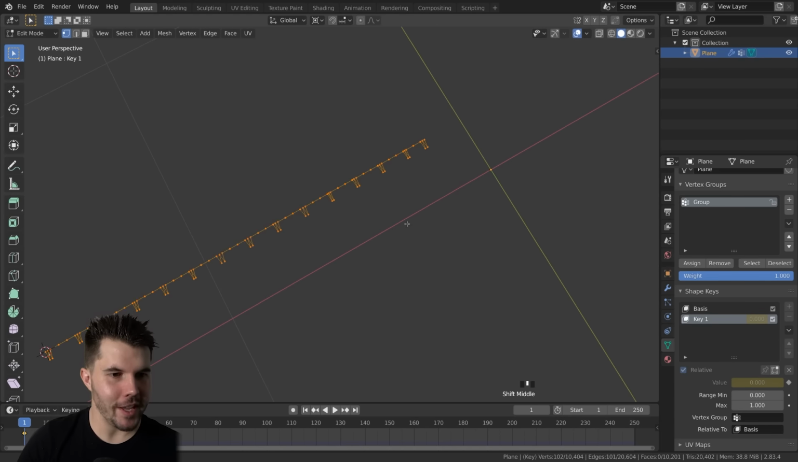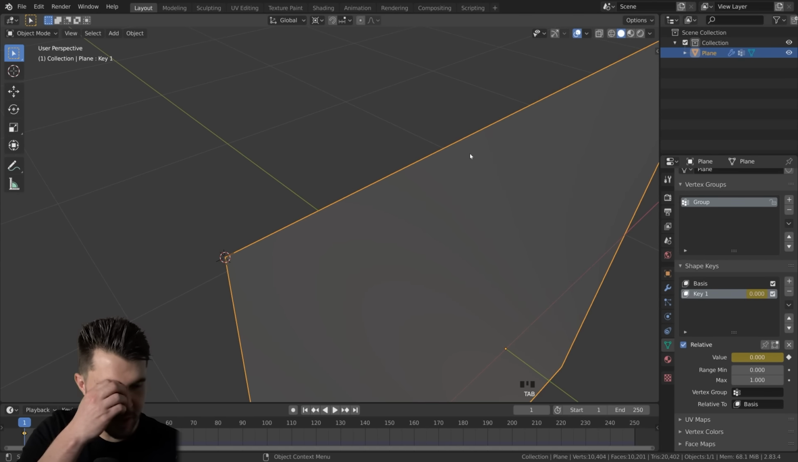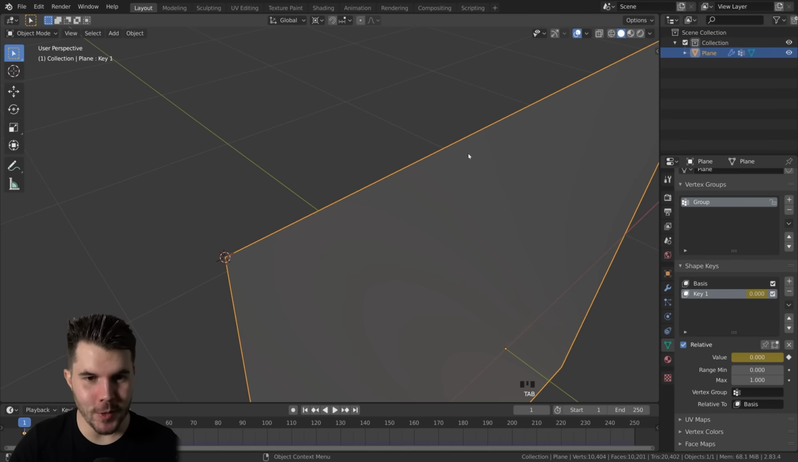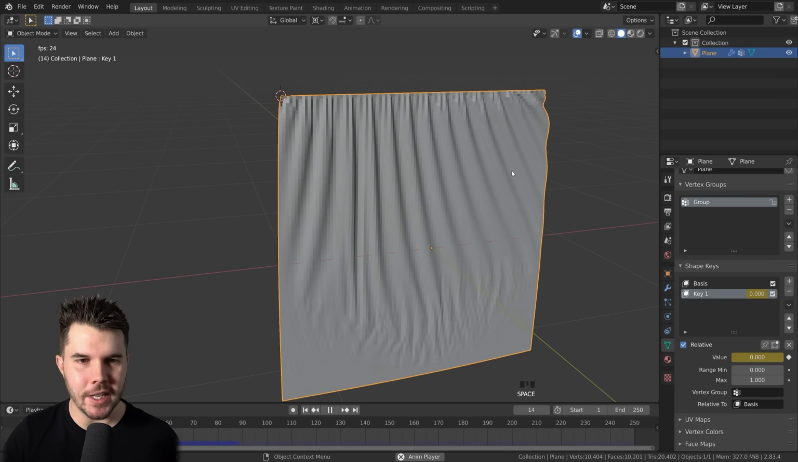And there we go. We have a repeating pleat going across everything. So making sure I'm on frame 1 before I go into object mode. And then now let's play back our animation and see how we did.